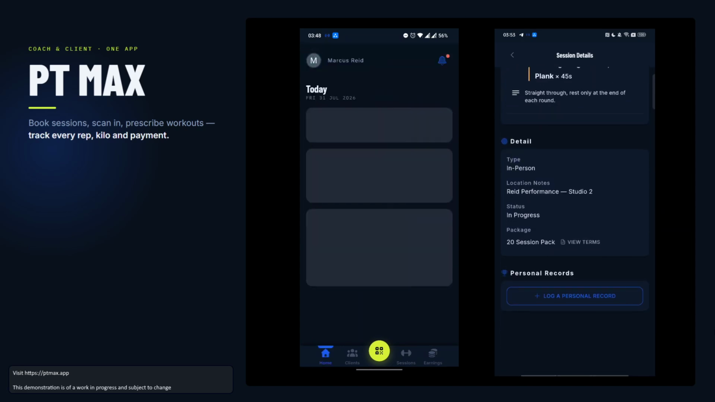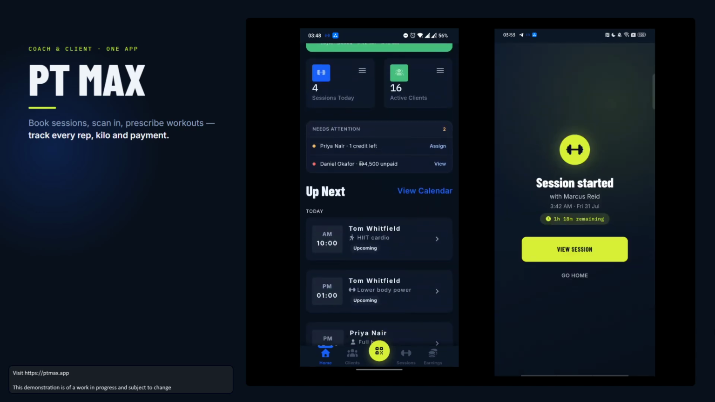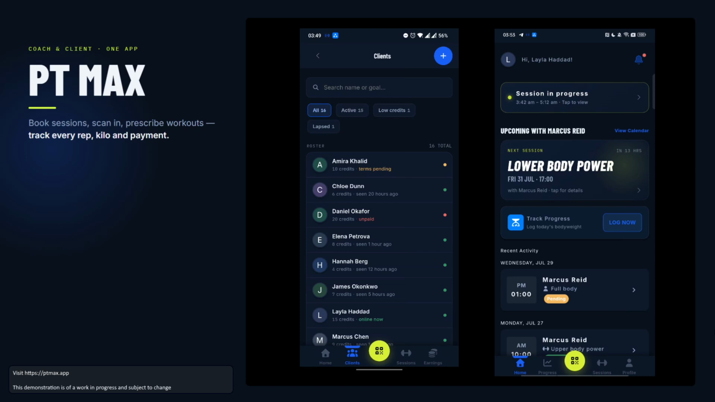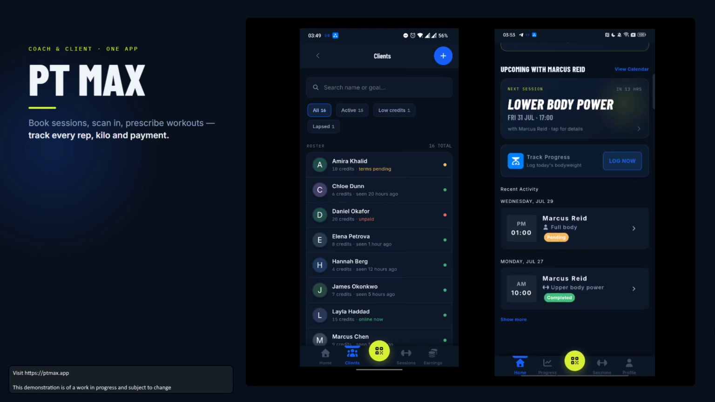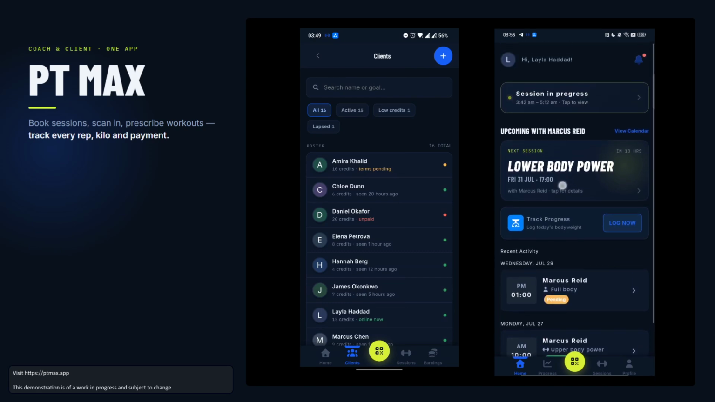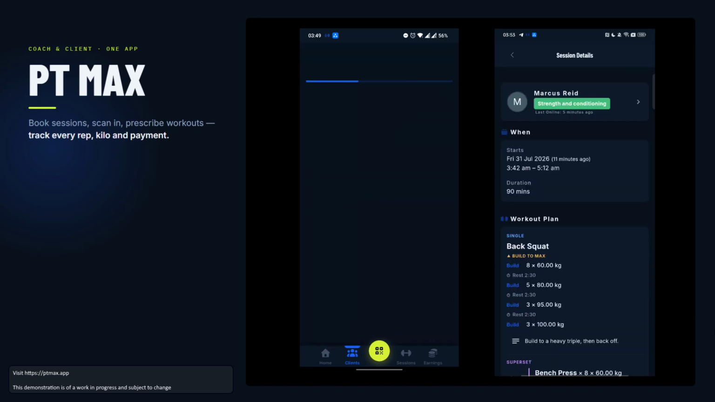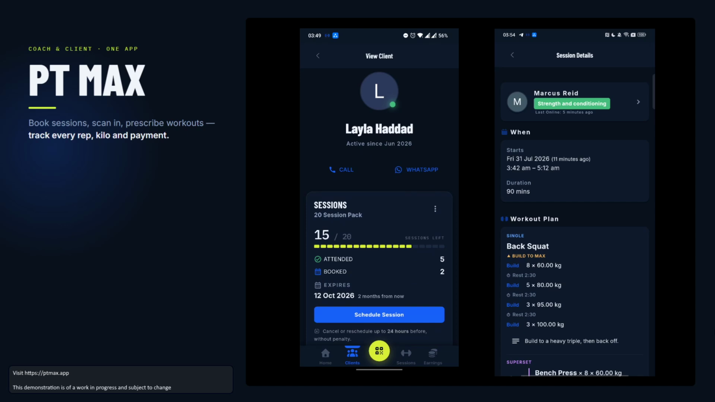So, okay, we'll go back to the home page, and you should see now that if we look at Layla from both sides, in one case on the client side, you can see that this is showing us a session is in progress, and there's a quick link into it. And if we go to the coach's side, you see that's gone down from 16 to 15. So that's a big part of what the app is able to do.